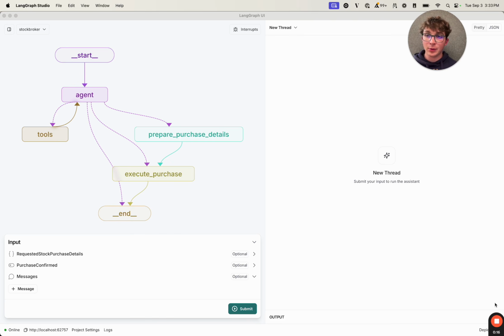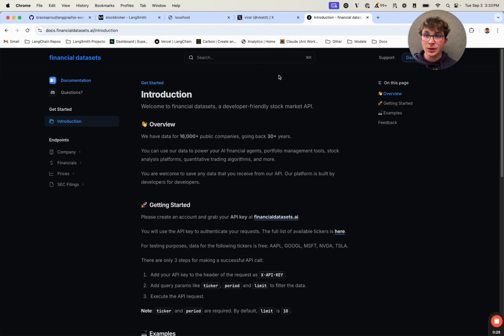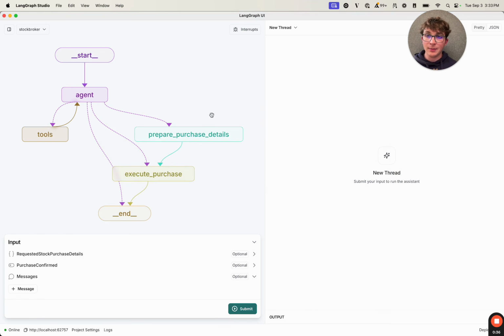So this graph we're going to be building is a Stockbroker agent, which has some human-in-the-loop capabilities, where our agent can fetch details from financial APIs. If you're on Twitter, you're probably familiar with Virat. We're going to be using his Financial Datasets API to fetch data about different public companies and then also prices of stocks. So big thank you to him for building out this great financial data API.